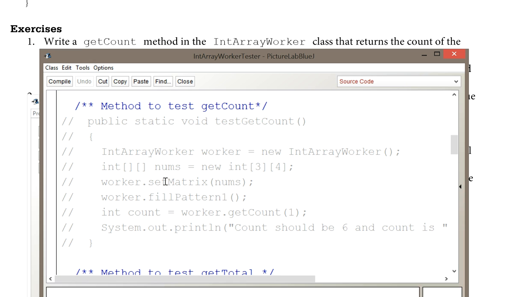So worker.setMatrix, and here I'm giving it the matrix to set up, nums, and then worker.fillPattern, I'm filling this array up with something, and then int count equals worker.getCount of the number 1. So how many times does the number 1 occur in the matrix? So that's what this method you're writing is supposed to do.